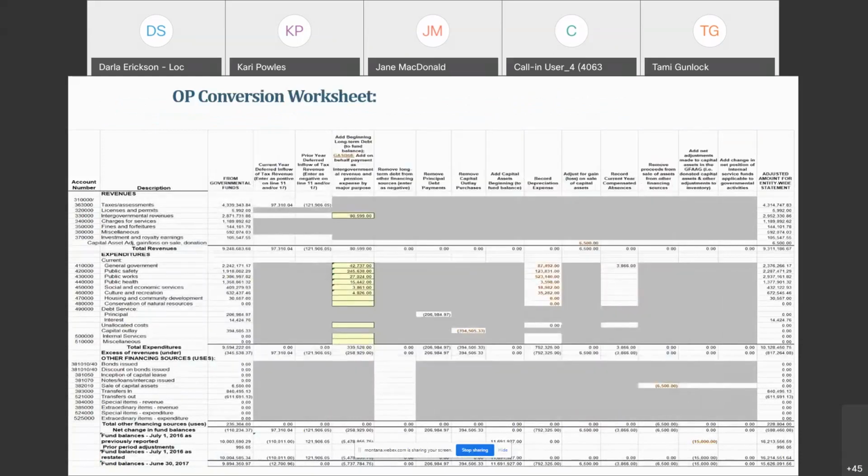All right. Next, we're going to move on to the OP conversion worksheet. And this is a complete look at the OP conversion worksheet. The first column is an autofill column, bringing in the current year deferred inflow of tax revenue. The next three columns are action items, and we'll go through those individually.